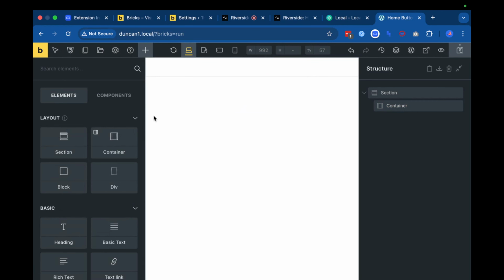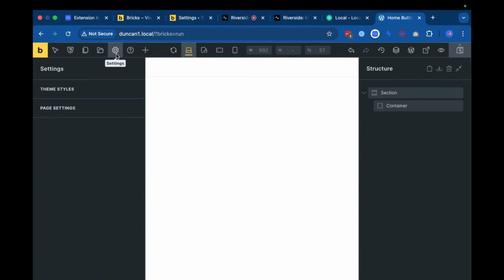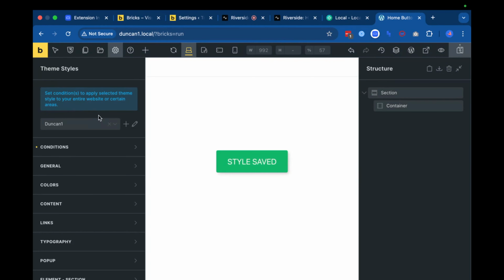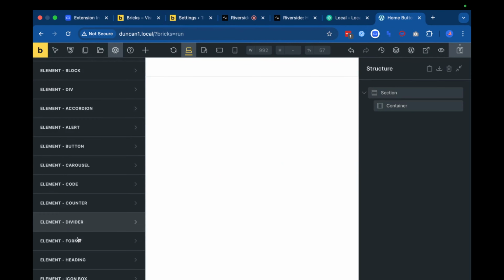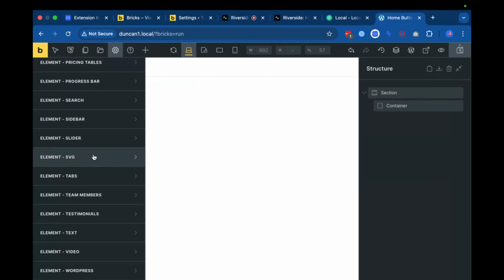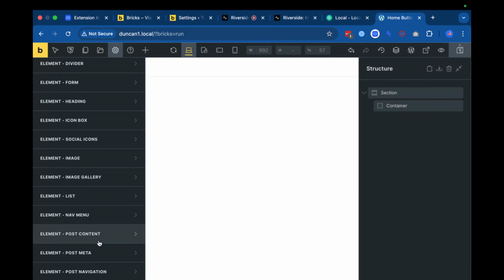We won't necessarily use all of them, but if you hit settings in the top bar near the top left, just the little cog icon, there you go, and you click theme styles, and then click the plus and call it anything, call it Duncan, call it my theme, anything you want to call it. There you go. Now, if you scroll through this list, we won't actually edit anything, but you can set the styling, all of these different things.